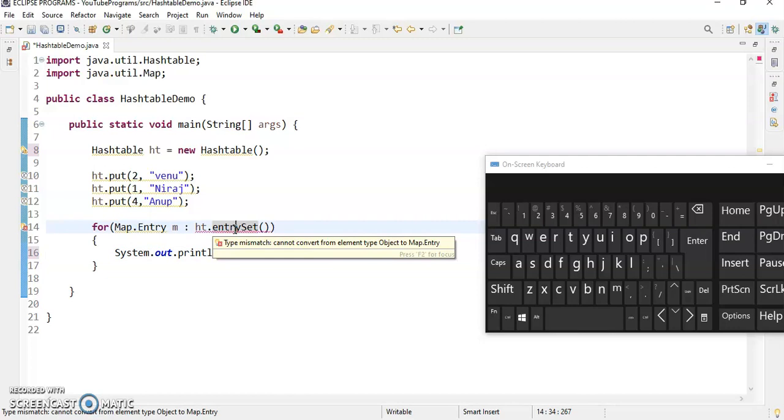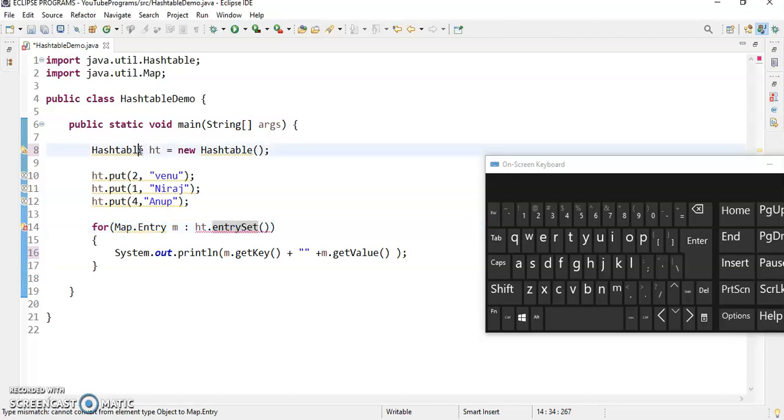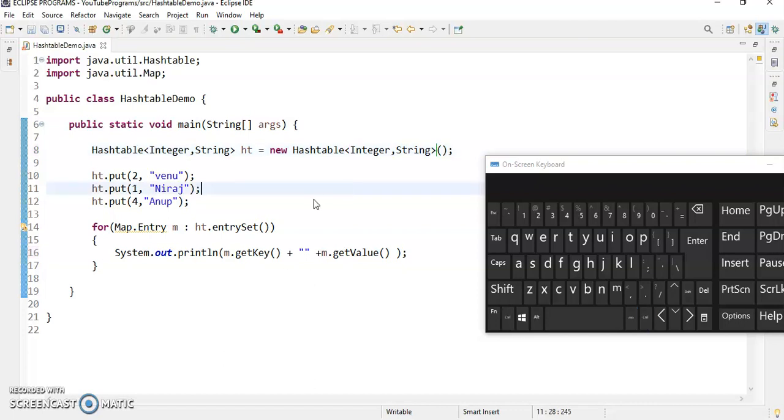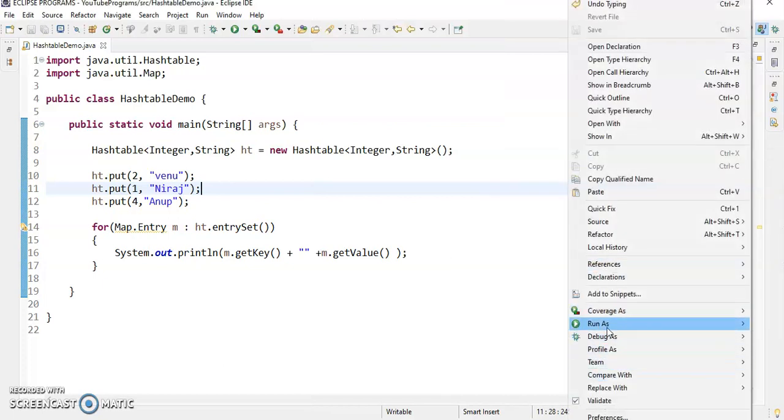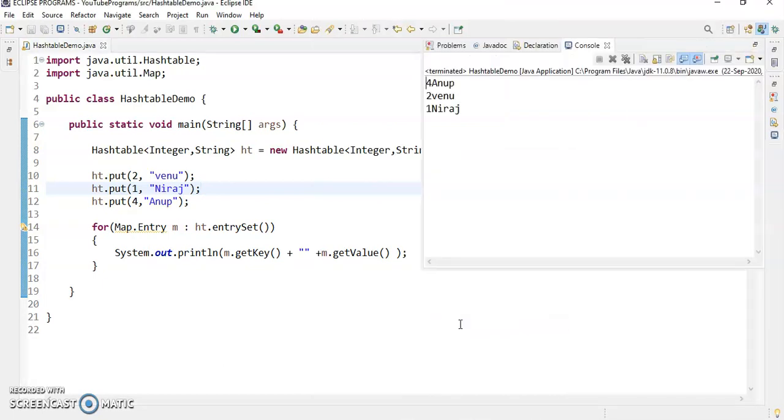Okay, so now here, oh, what is this error? Entry set type mismatch, cannot convert. Okay, fine. As this entry set is a combination of integer and string, here we need to use data types like Integer comma String. Same here, we have to use Integer comma String. That's it. Control S. I'll minimize this one. Will run the Java application. Now let us check the output.